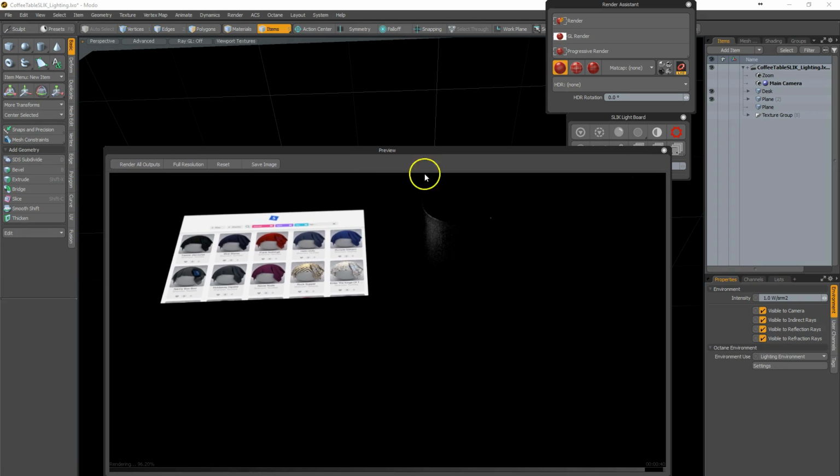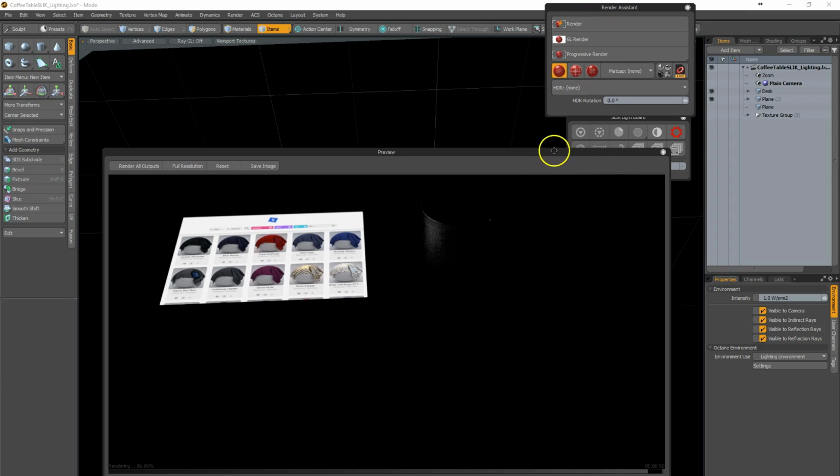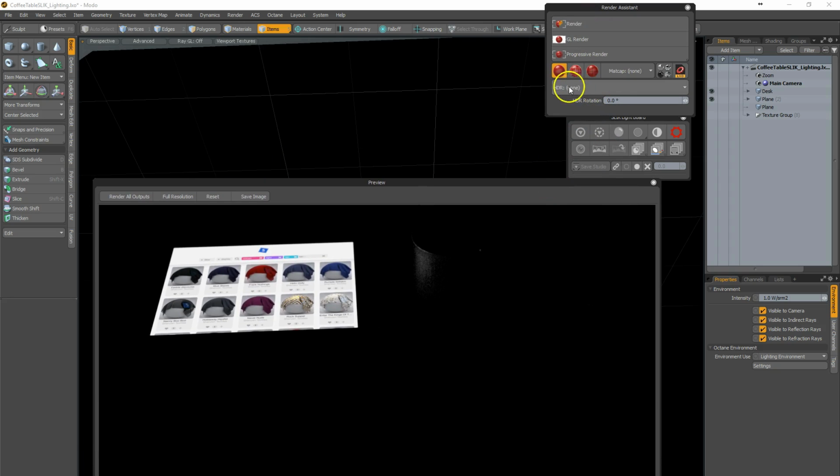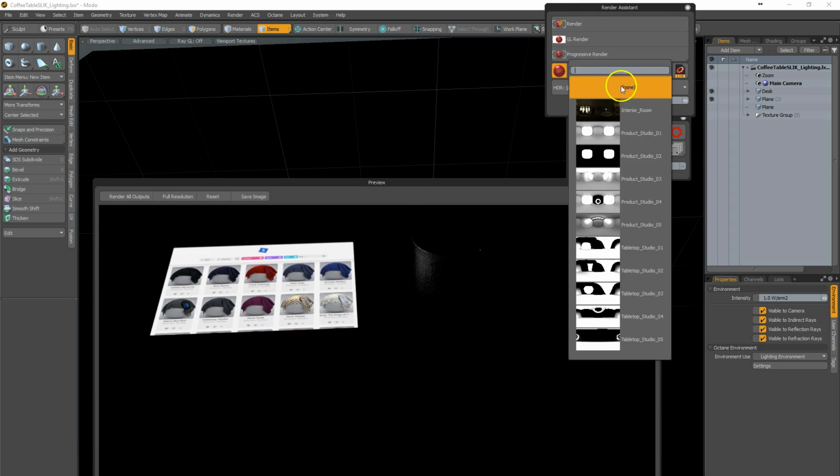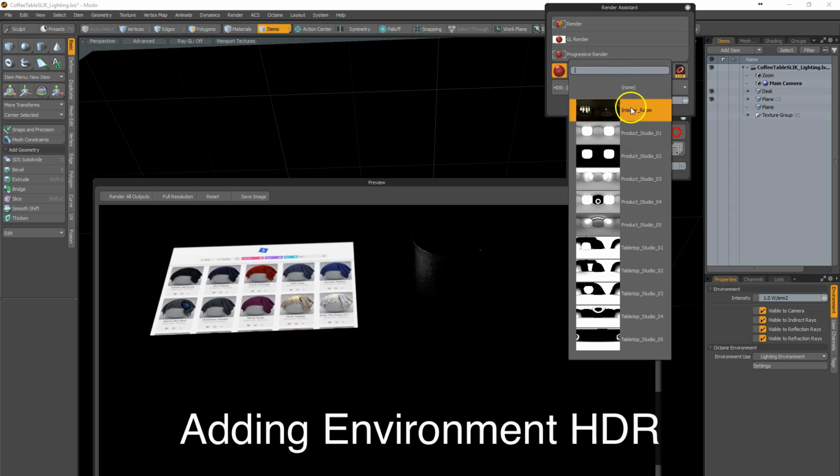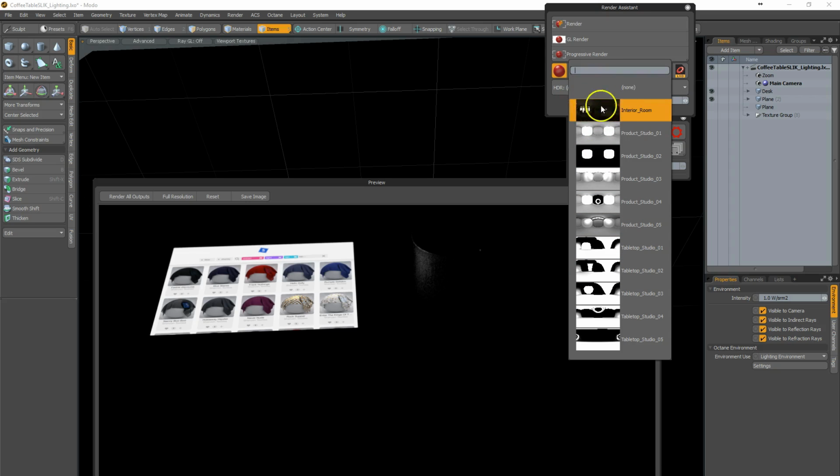So here's what I have right now, right? One illumination source, which is the actual screen. What I'm going to do is first add an HDR, and part of what RAW allows you to do is just add any kind of EXR file. Once you restart Modo, it adds it to the list.